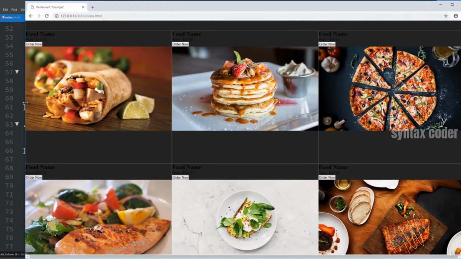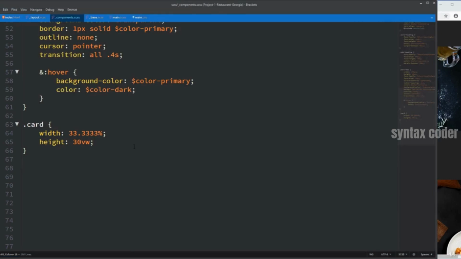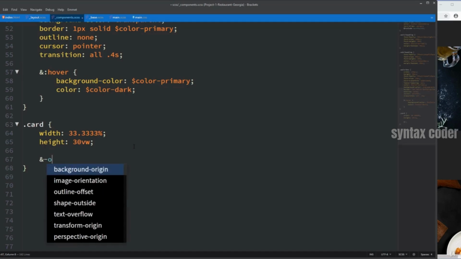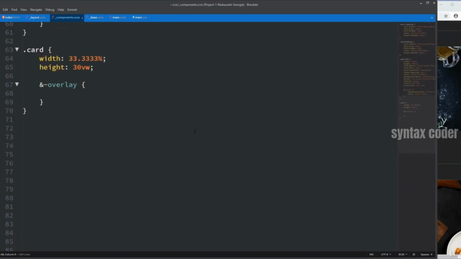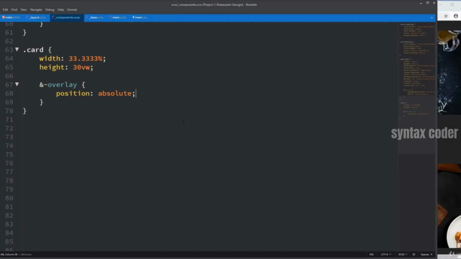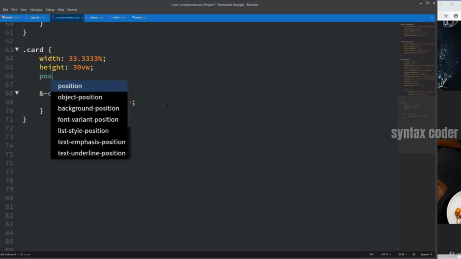Alright, so each card consists of some content and image. In content, I mean card overlay. At first, I'm going to style overlay and image, and then we will create hover effect. So let's select div element which has class name card overlay. Use nesting, write ampersand dash overlay. Make its position as absolute. And in order to define its top and left positions according to card, let's make position of card relative.